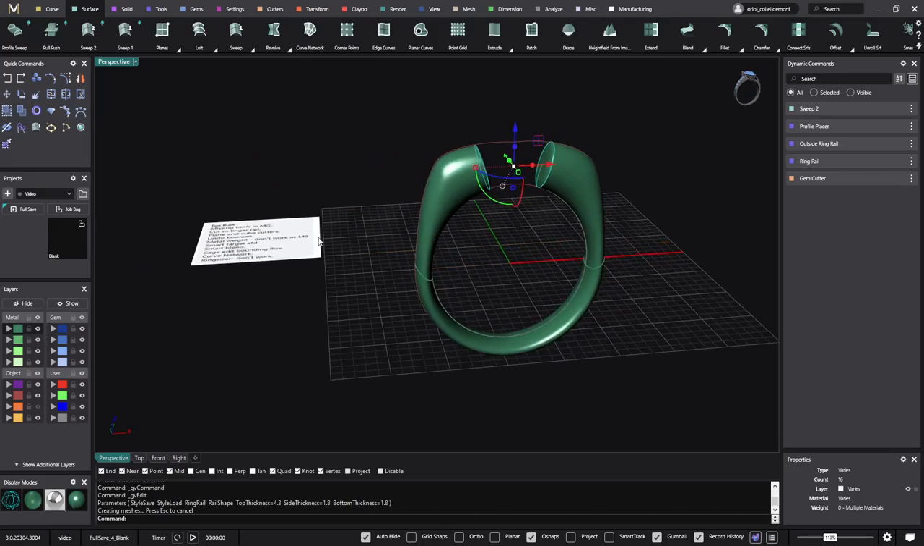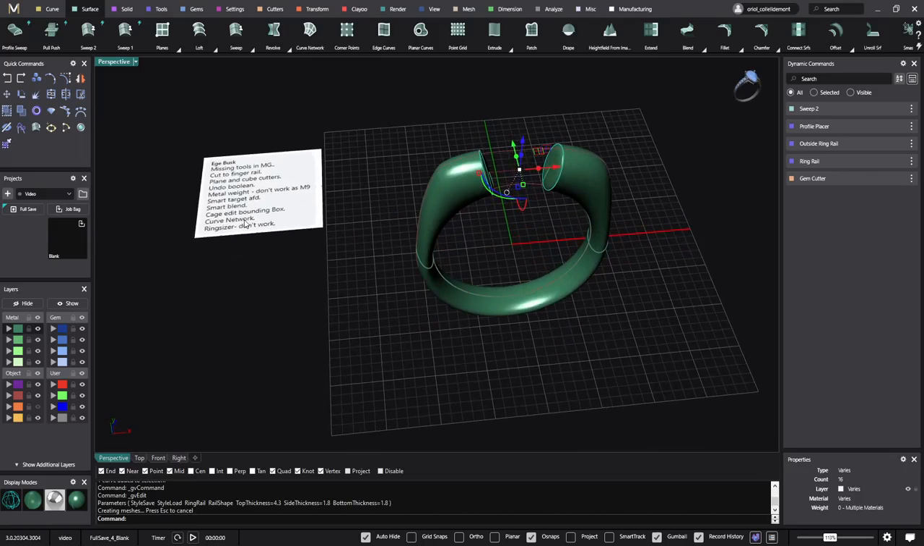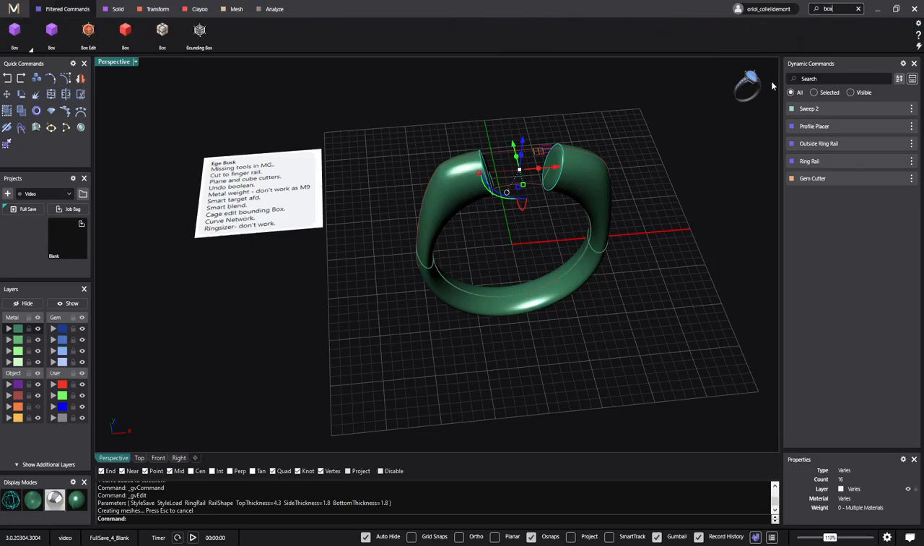Okay, and then smart blend, cage edit, bounding box. So anytime that you don't find anything, you can find it here. So let me see, what is it? Bounding box. So we have it here, and this is from the analyze box edit. You see that the color is orange.